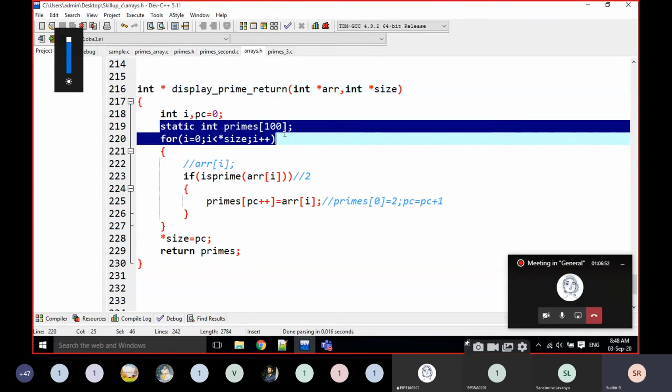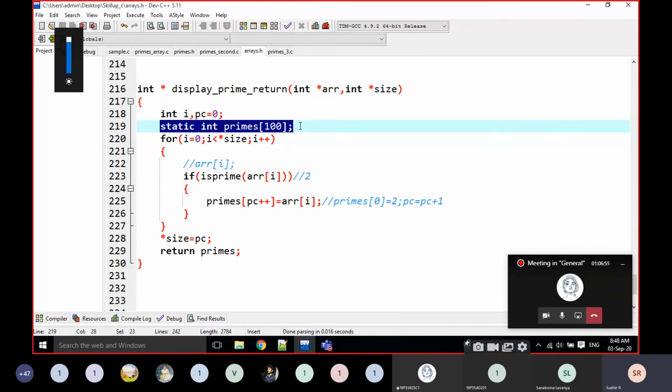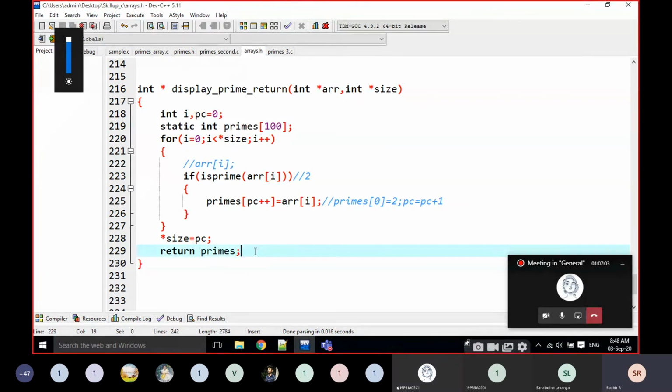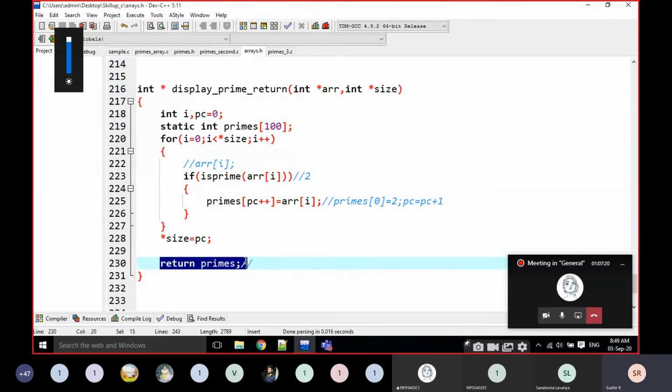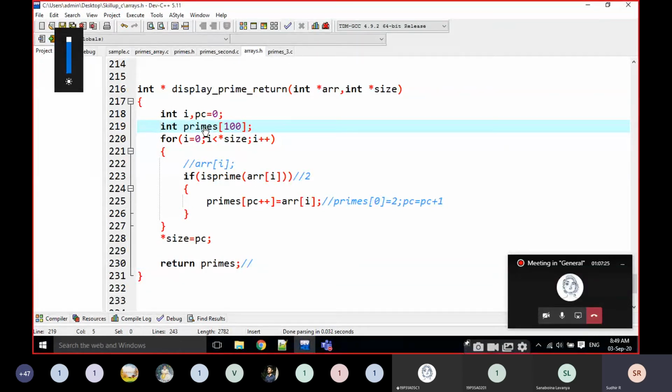Why am I taking static here? I already discussed it in the previous class, right? Static int primes of 100. If you write static here, I am passing the address, this one. What is primes? For example, if you print ARR, what is that? That is the address. Like that, if I print primes, that is going to be an address, right? I am returning the address of the array. If you do not mention static, we are passing a local address, local to this function, that is not accessible in the main function. That is the mistake.